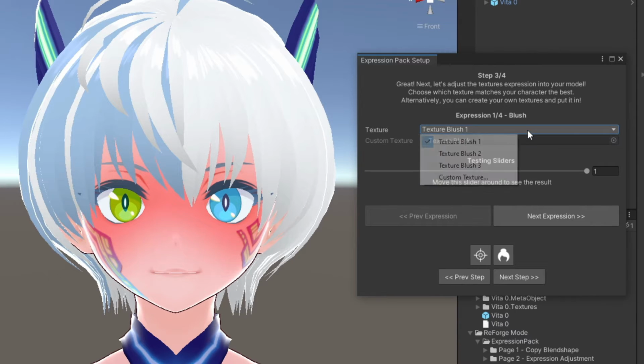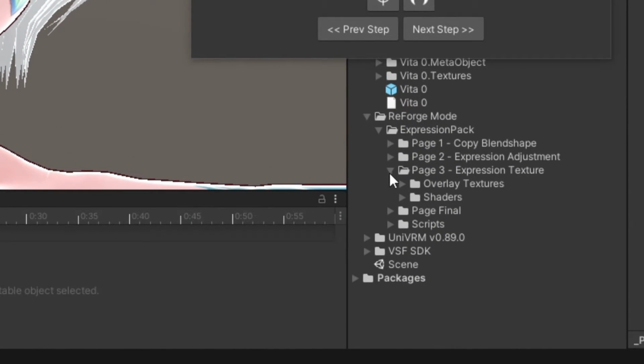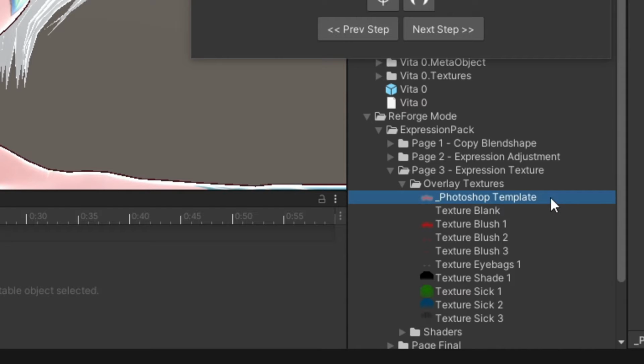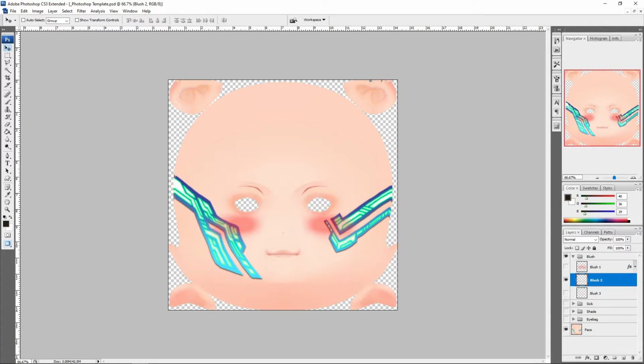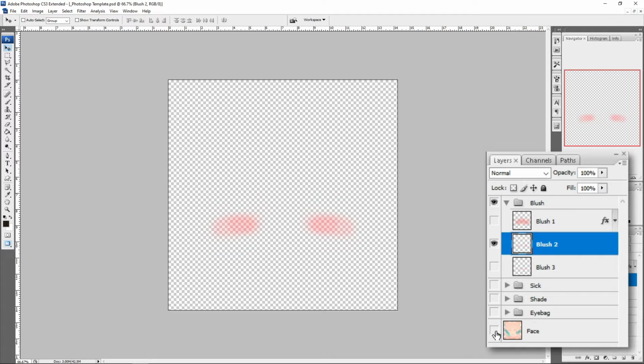You can either choose from a small list of textures in the drop-down menu, or put in your own custom texture. In this same pack, I included a Photoshop template file if you want to create your own custom texture. When you save your custom textures in Photoshop, make sure that you keep the whole image transparent by disabling the base image and then saving the image as a PNG file.